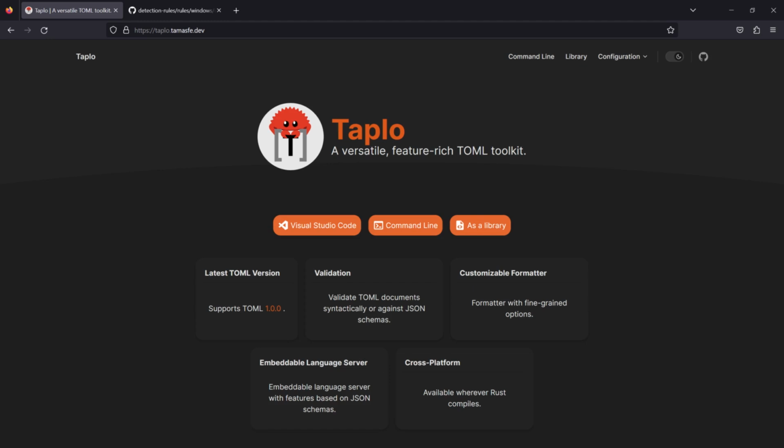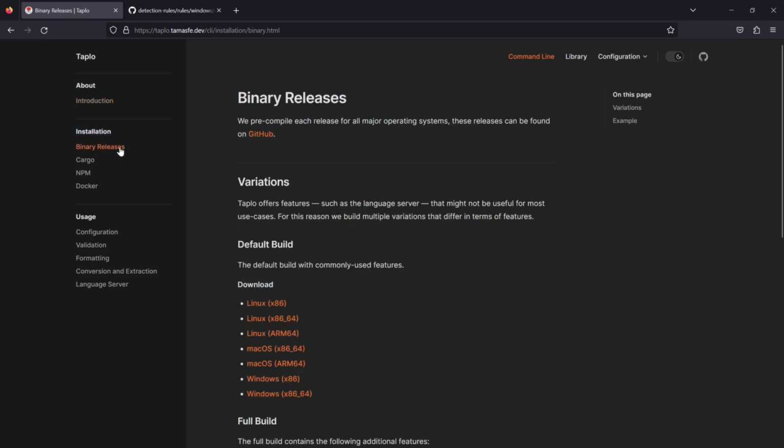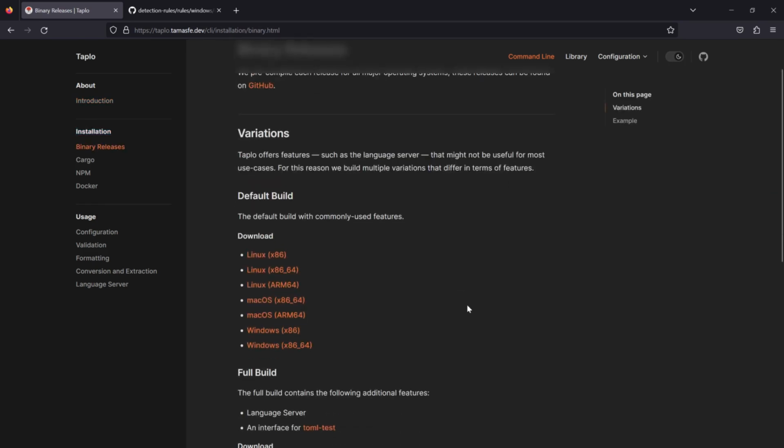Okay, to start, what we're going to do is click this command line button, because that is how we are going to run the application. And then it's going to take us to their installation page here. And we're going to click binary releases. This is where you can download the build for whatever operating system you're on currently. For my situation, I am on x86-64.